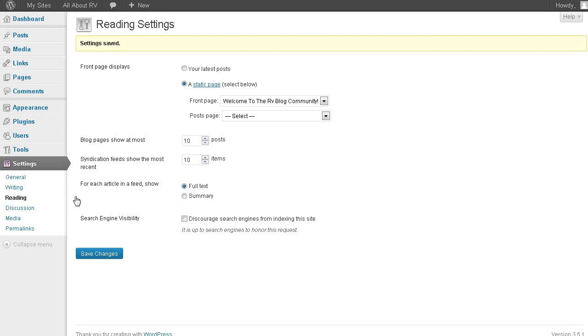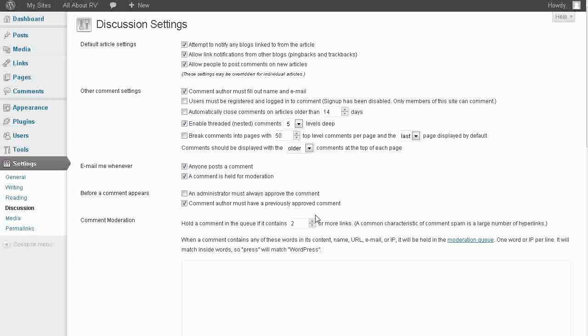Okay, now let's go to discussion. Set up the way we want this to work. And I'm going to turn this off, but you can set this any way you want it. I like to turn these two off here, and then just decide how you want comments to work for your own blog. Do you want them to have to register or whatnot? Just fill it out the way you want here.